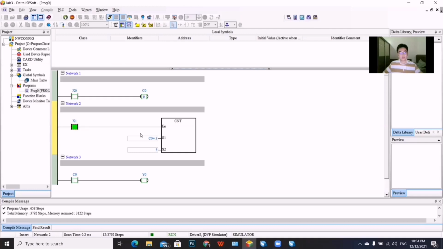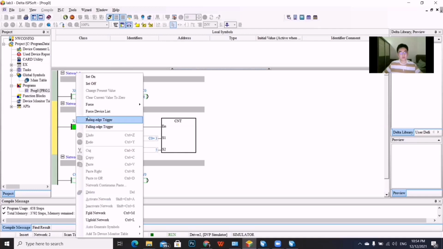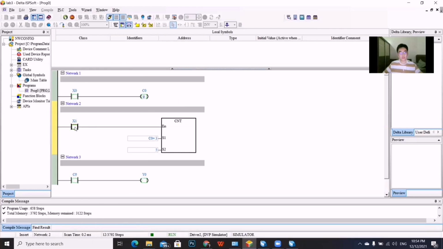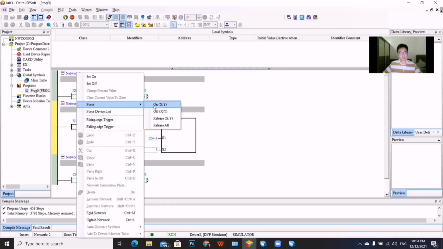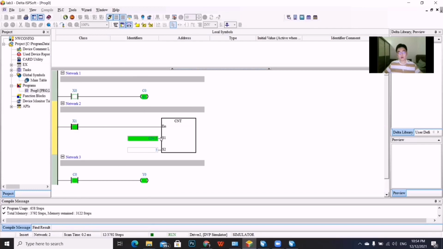Therefore, in order to make it reach 5, I just have to turn the contact X1 on and off, force it on again and off. Alright, now it has counted up to 5. As you can see, when the counter counts up to 5, the final output Y0 will be activated. How are we going to reset the counter after it counts up to 5?